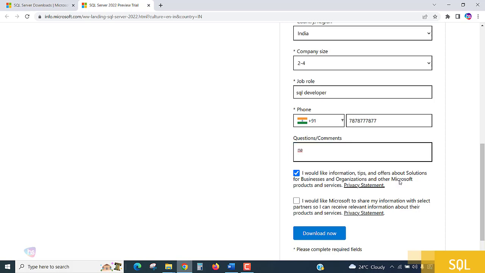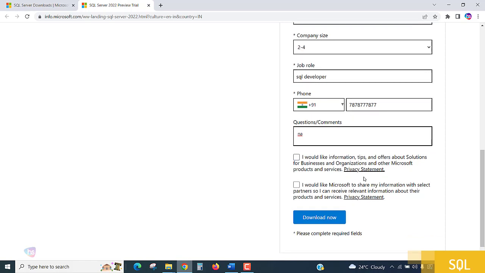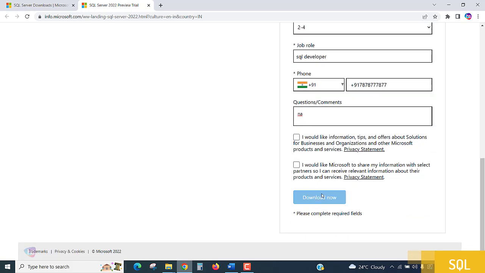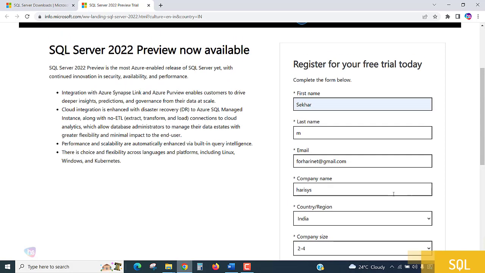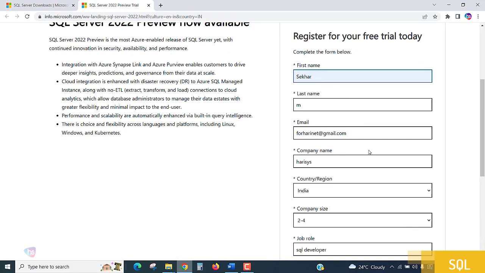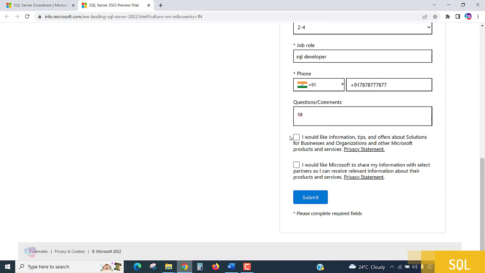If you would like any tips and information from Microsoft, you can opt in. Otherwise you just simply fill in the data. It says please try again later, so I'm giving it a tick. Yes, submit.